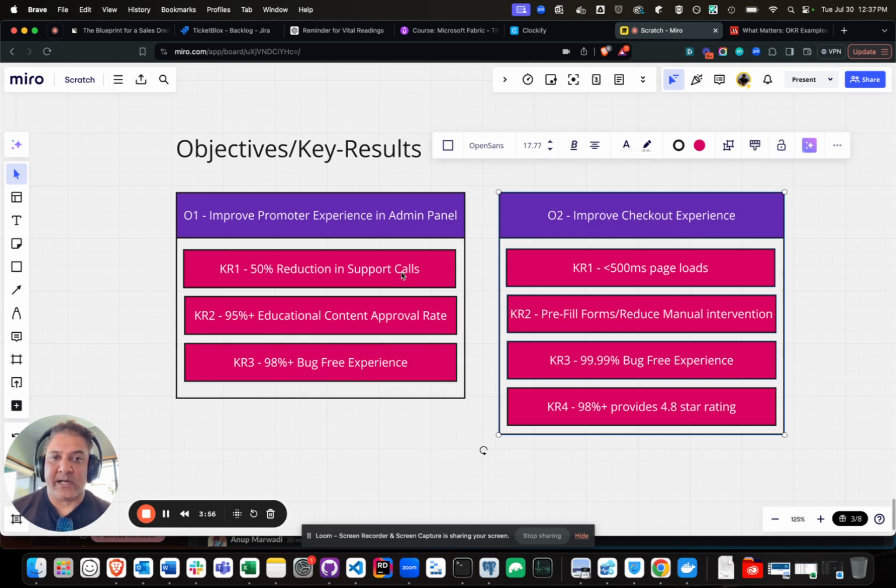And then the third key result that management has identified is a 98% plus bug-free experience, which means any rollouts have to make sure that they do not break. There will always be bugs, but we want to push the bar extremely high, and we want to have a 98% bug-free experience. So that is what an OKR system is. It identifies what your objectives are and the key results that lend themselves towards these objectives.